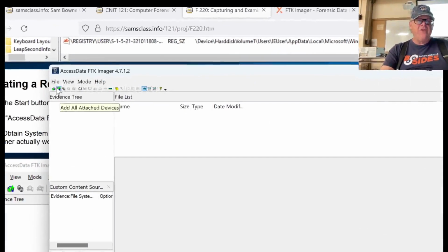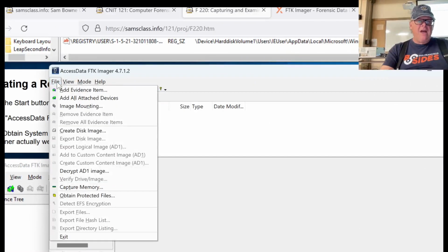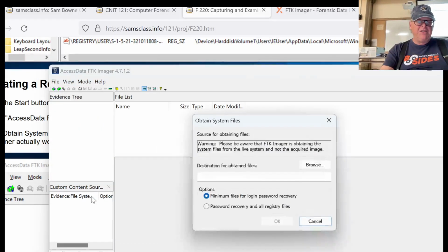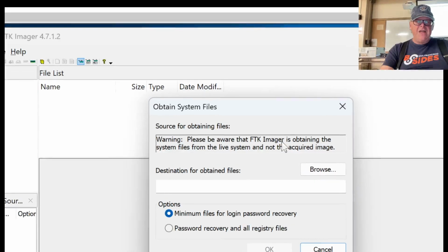We're going to see a bunch of stuff in a few minutes here. So I do File, Obtain Protected Files. This I can now get the system files. Now this message is super important.